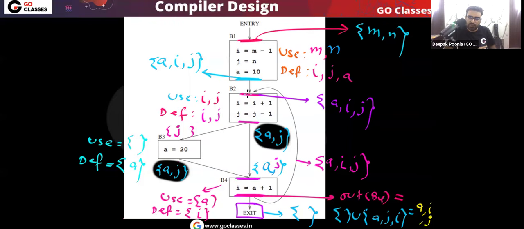Now what will be in of B2? Very simple. First you kill Ij. Then you generate Ij. So that will be Iaj. So that will be as it is, Iaj. Now you can see in of B2, that is same.